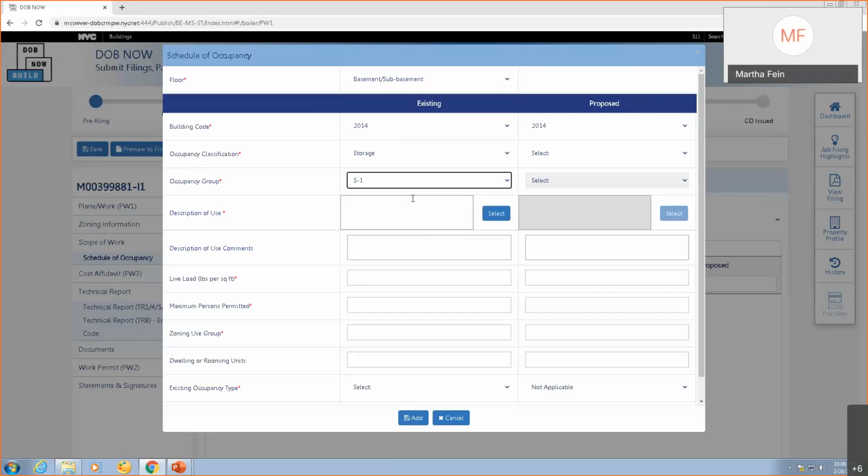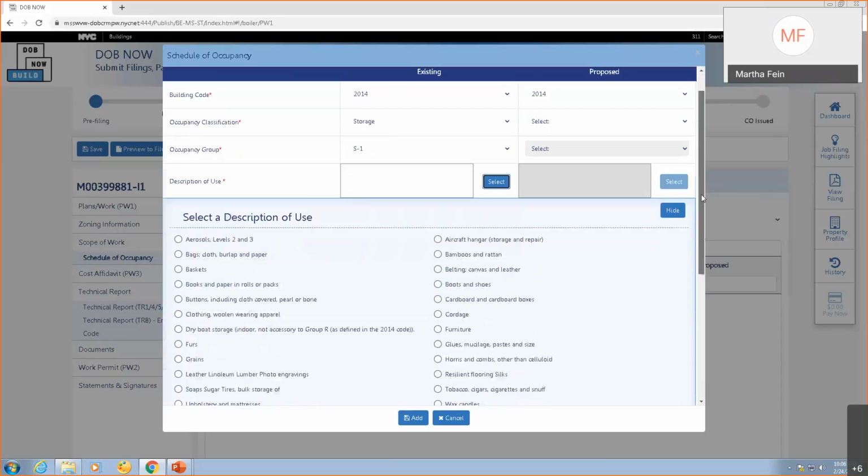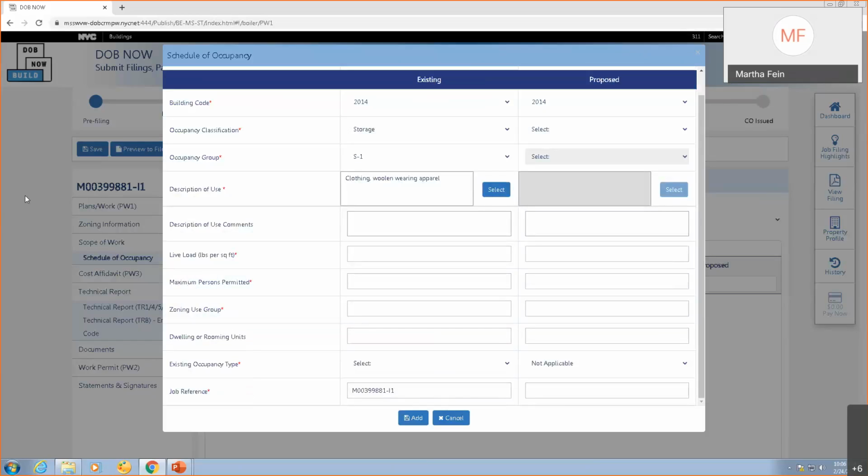Now, the last field that I have to select from a list is description of use. I can either click in this box or I can click on select. But I must choose one, and only one, of the options that are listed with the radio buttons here. So I can say there was clothing being stored in the basement.